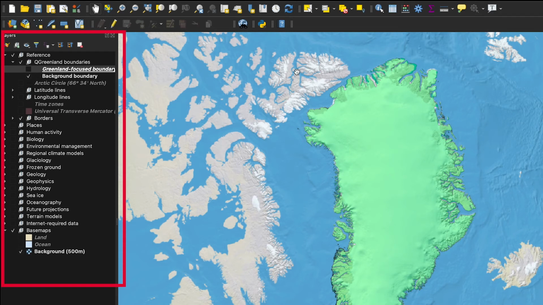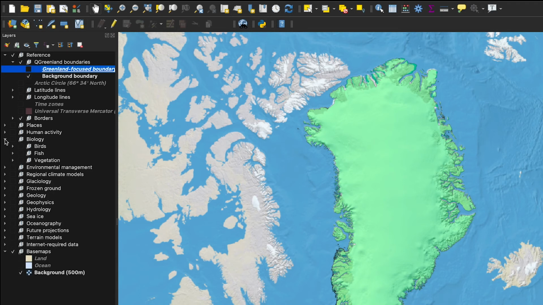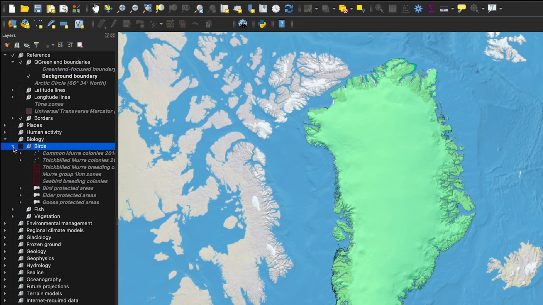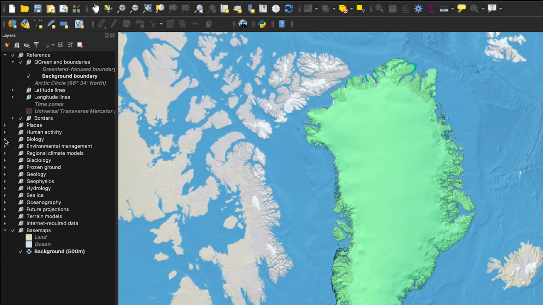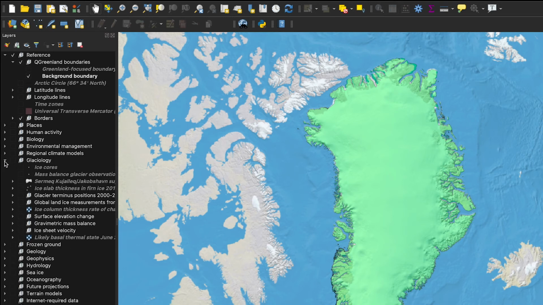Let's look at the Layers panel again. Remember, our layers are the data sets that we have been collecting. When you start to play around with them, you'll notice all our layer topics. We call these layer groups. Then nested within these layer groups are all of our individual QGreenland data layers. To access them, click on that little arrow next to a group and you'll see all the layers that are nested within that layer group.